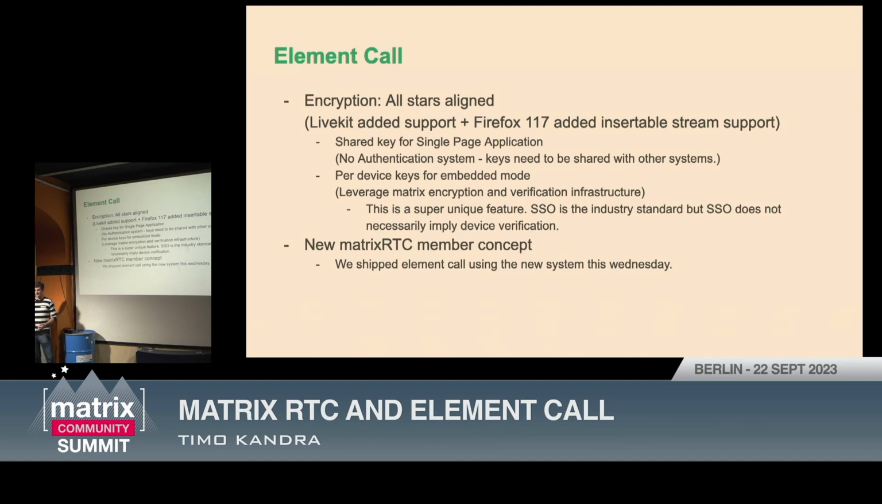And it's also interesting that we have those two different encryption systems. So what Matthew showed this morning, where we have one encryption key for all the members in a room, that is what we use for the single-page application. And there, this also makes a lot of sense, because we don't have a trust or authentication model in the single-page application. You just share a link and then join. And in this case, we are kind of reliant on the key sharing to also happen through a separate network. So you could use Matrix, send the link over Matrix, and then the key sharing also happens over Matrix.